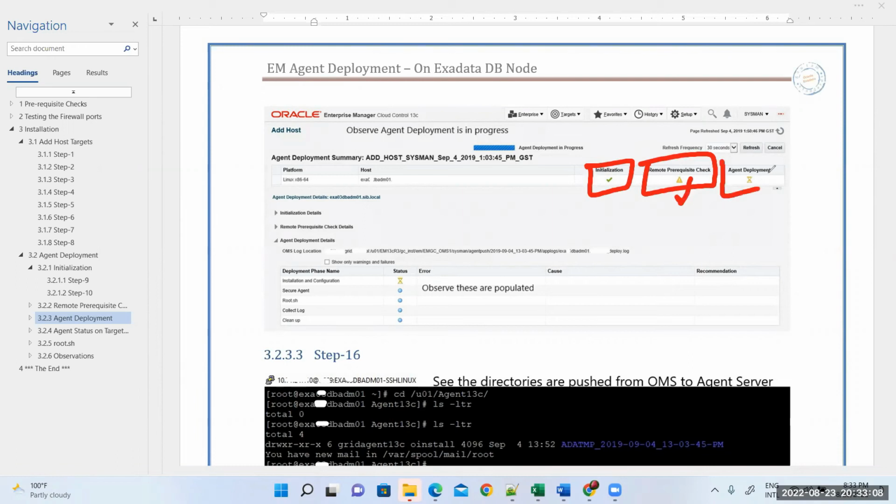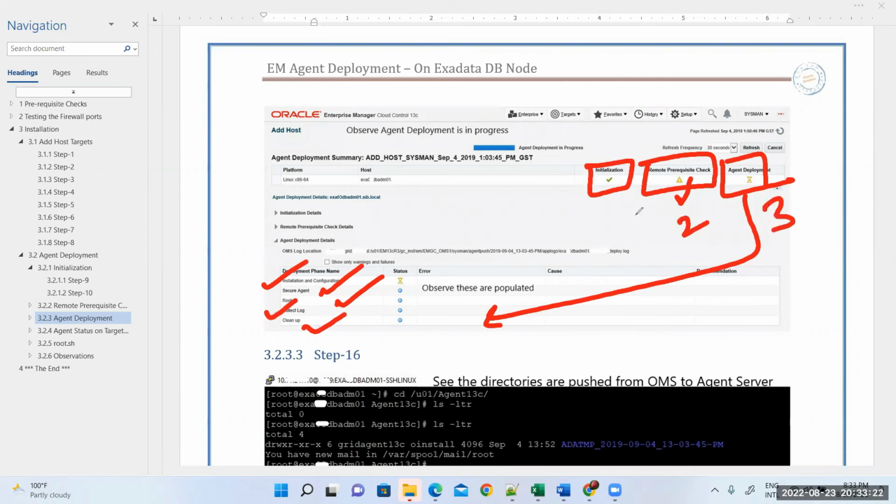So for agent deployment, we have these steps. What are all the steps? Installation and configuration, secure agent, root.sh, collect log, and cleanup. These 5 sub-steps will be carried out under step 3, after step 1 and step 2. These 3 steps are the agent deployment steps. Agent software will land on database servers and it will perform remote checks. And the third one is actual deployment.